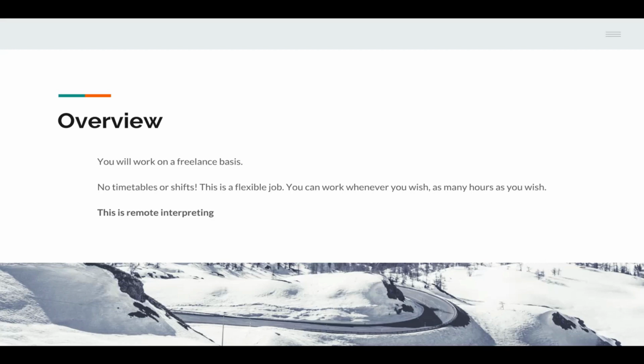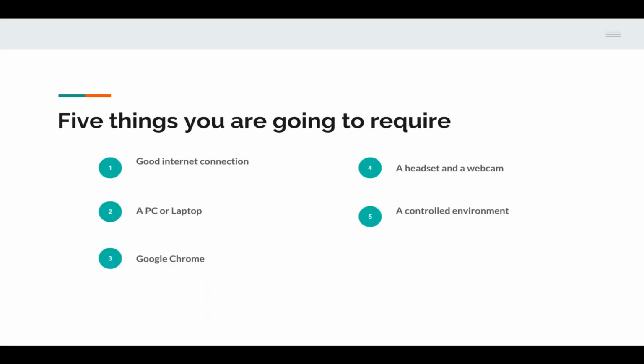Some things you need to know before we start. You need to have good internet connection. No kidding, your internet connection must be really good. If you are doing remote interpreting and the call drops, or your voice sounds robotic or choppy, or the client cannot understand what you are saying, then the client would be receiving a very bad interpreting service.